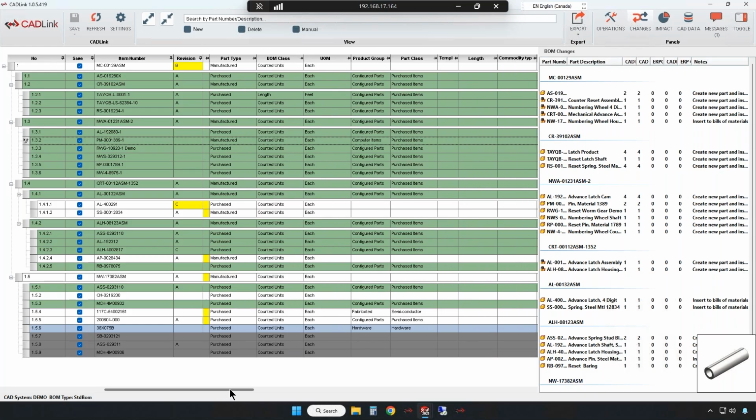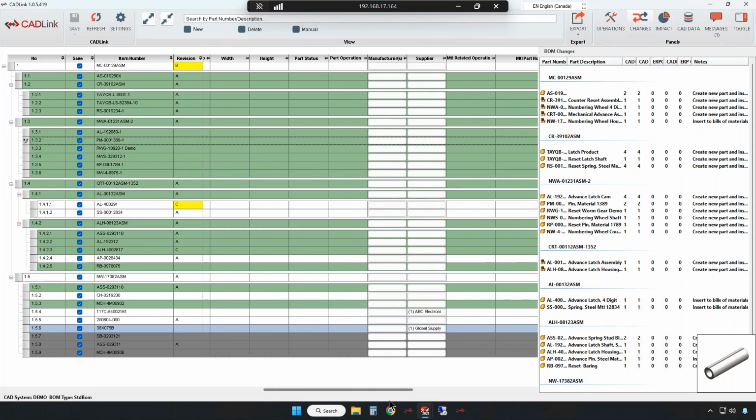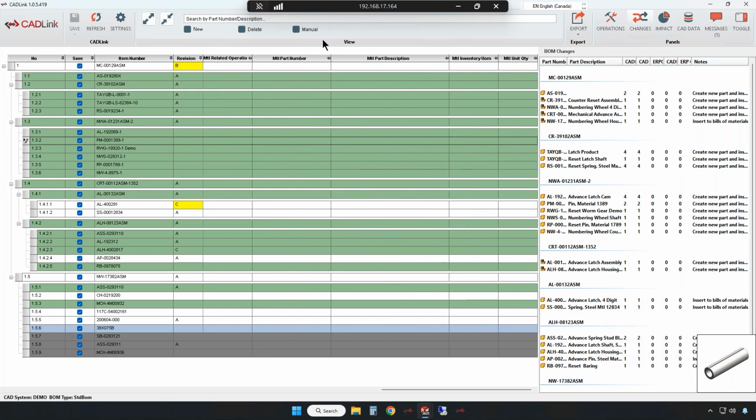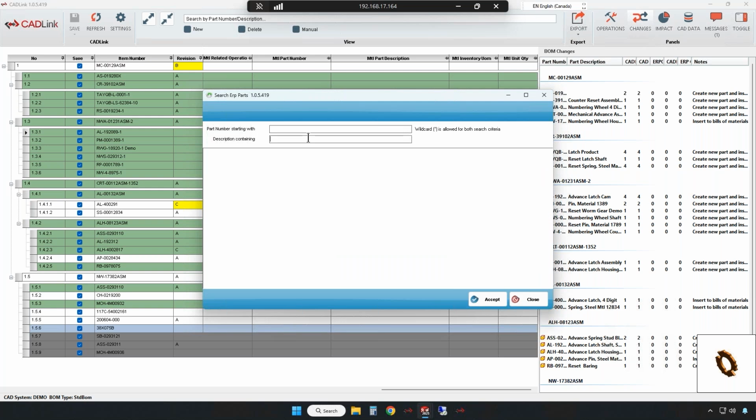Scrolling further to the right, we also have some columns for raw material handling as well. So if you manufacture any parts in-house from raw material, CADLink does have a section to handle that, where you can populate the raw material by either pulling it from your CAD model, or you can pull it from Fort Shift if it exists there, or add it through the interface here. So let's say, for example, this new item I'm creating here is actually manufactured in-house from steel sheets, and I can add that raw material directly through the interface here.